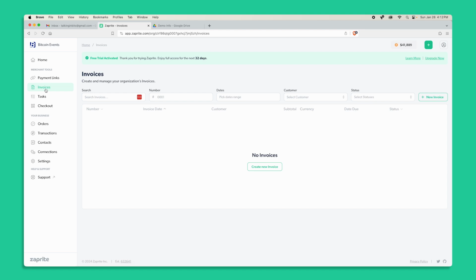Now, this is the first invoice that has been created with this account. So you'll see a create a new invoice button here. But once you start populating invoices for your business, you will not see this button here. So the best way to start a new invoice is to go to the right-hand side here and select new invoice.